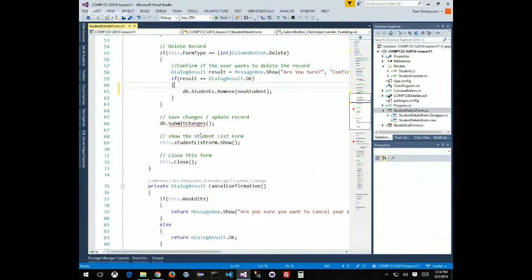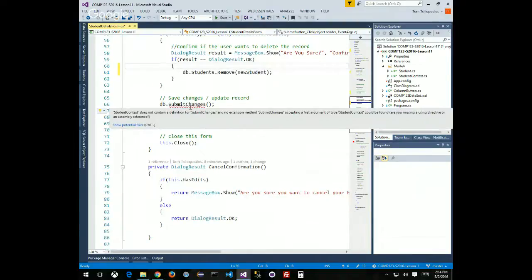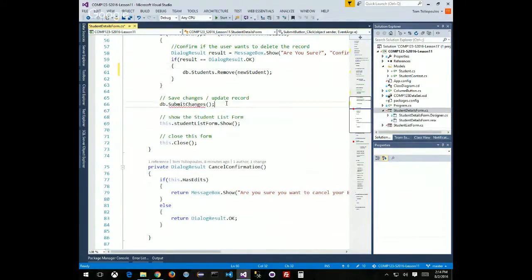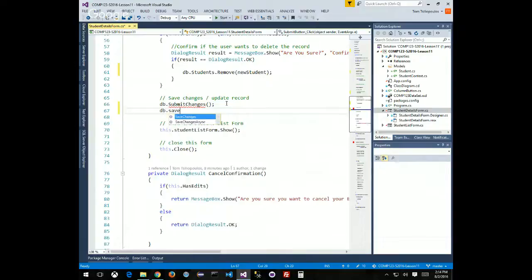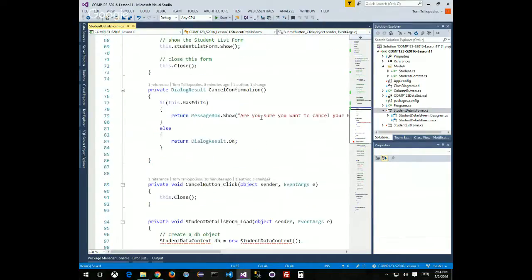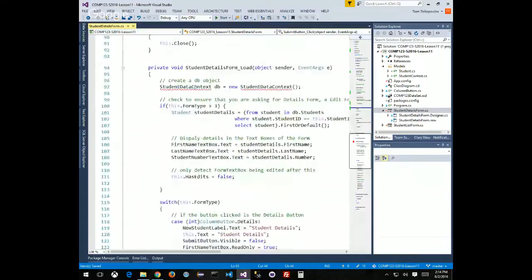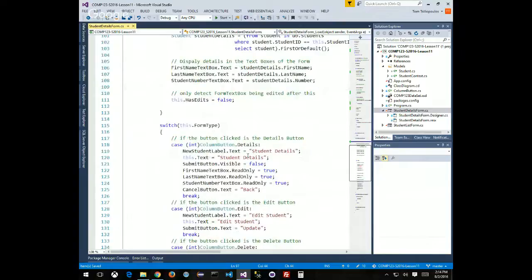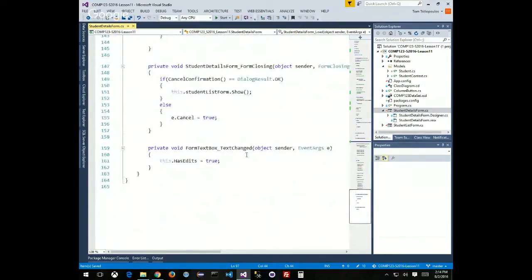Now here's a problem. db.SubmitChanges doesn't exist anymore, and the new one that works with Entity Framework is db.SaveChanges. It's very similar. So we do those. These are all the changes we have to make for Entity Framework to get it up and running. Okay, we're still not done. Let's keep going. Again, student data context, not student data context anymore, student context. Let's call it that. You can call it whatever you like, by the way. Right, cool. And that's it.